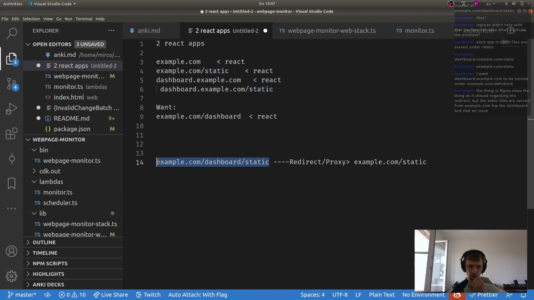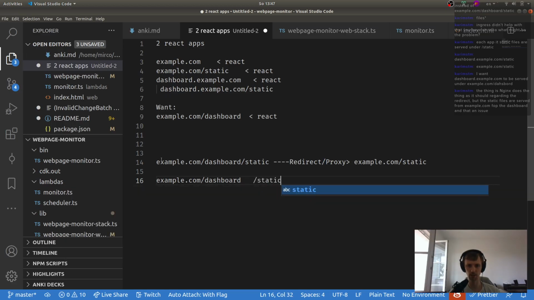The React app running on this would then still think, okay, everything is in /static/something, for example index.html, right? But that's probably too easy.